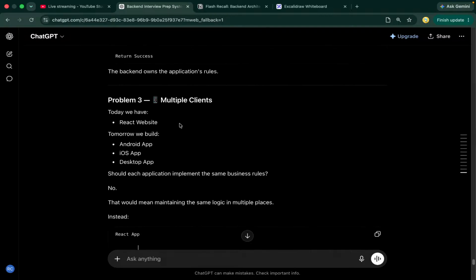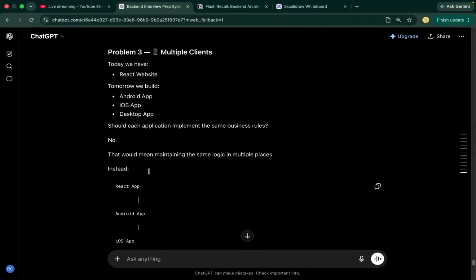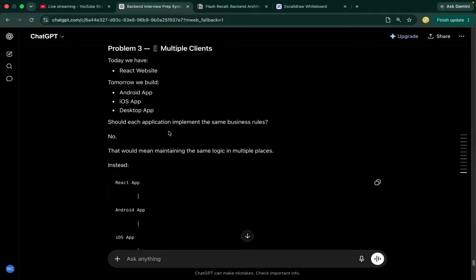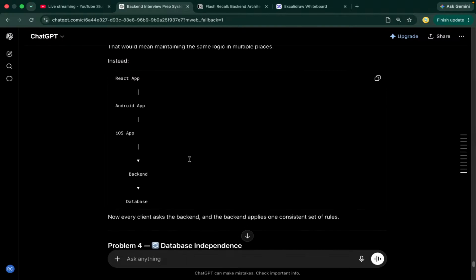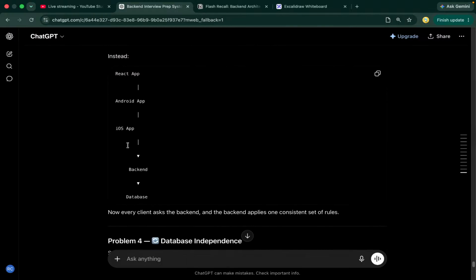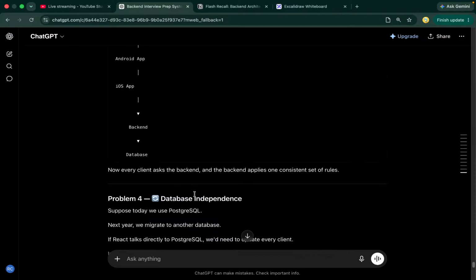So let's say we have multiple clients. Should each application implement the same business rules? Not necessary. That would mean maintaining the same logic in multiple places. So everybody individually asks questions to the backend, meaning they make requests. The backend, depending on its rules, will respond. It communicates with the DB and responds back.